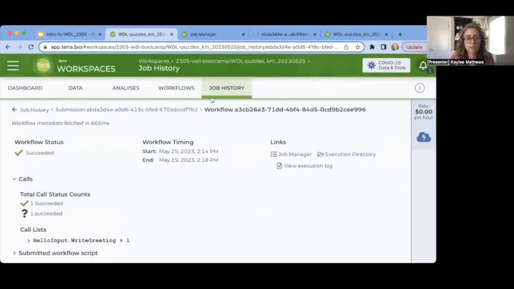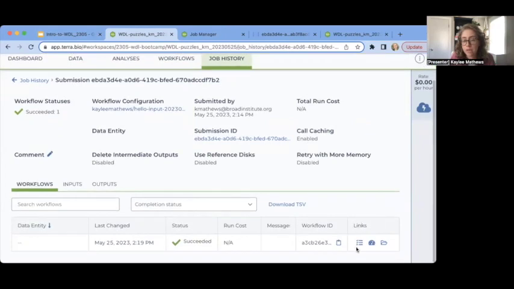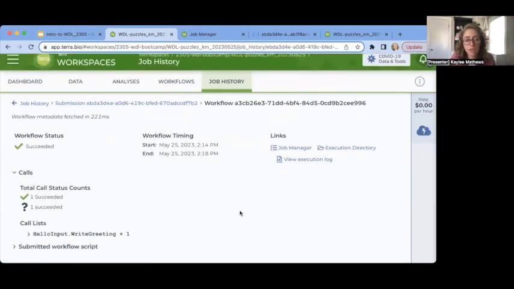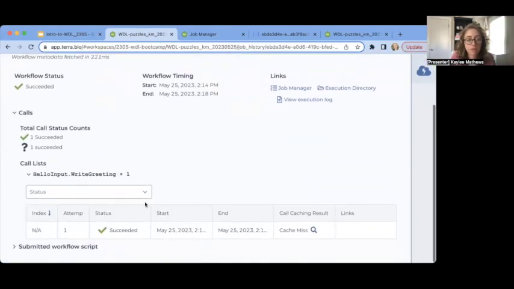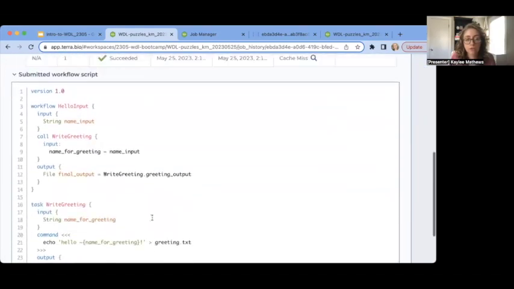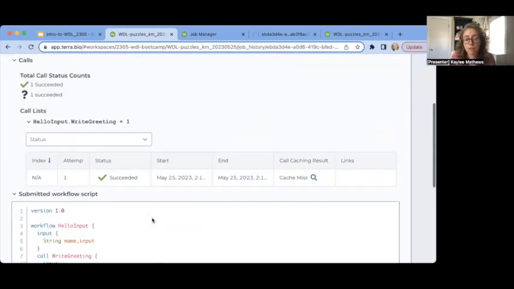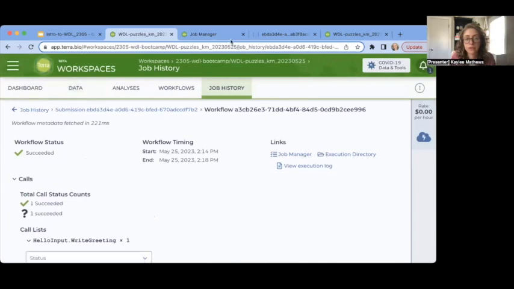If you go to your job history and click on your workflow, it's not your job manager, but this workflow dashboard alpha. If you go here, it'll show you your task calls and more. And if you click on this, it'll show you your full submitted workflow script for that specific workflow submission. So you can go there as well. There are a couple ways to do it.